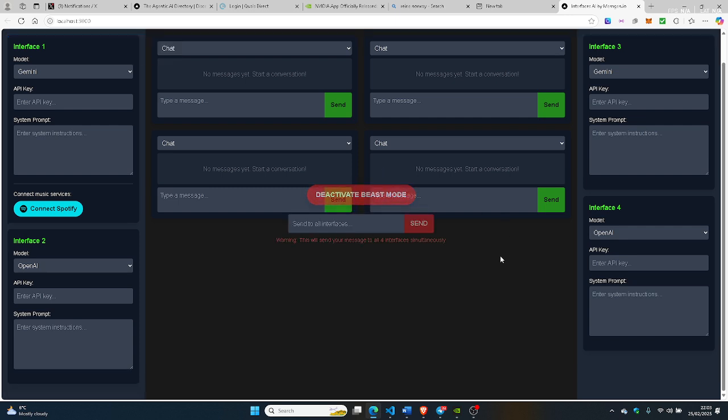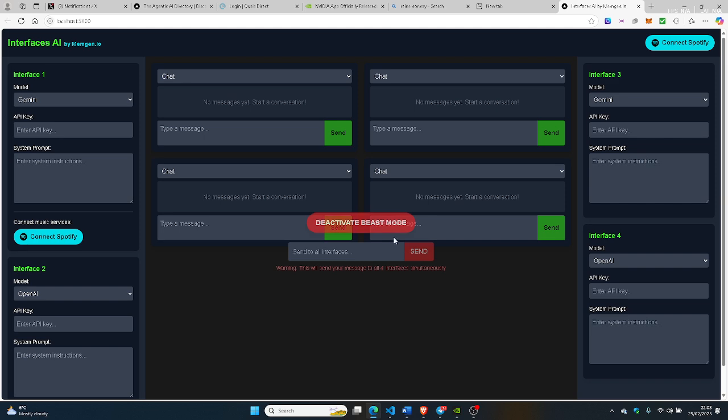Activate beast mode. Boom. Right, hang on. Warning. Send your message to all four interfaces at once. I'm presuming deactivate. I like the deactivate. That's pretty cool. Beast mode. It's like warning. I don't know. Maybe that was quite cool. It's very futuristic.